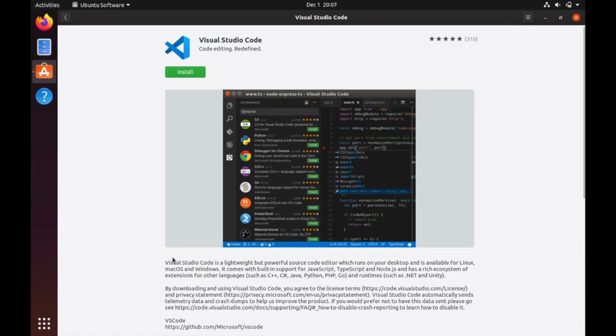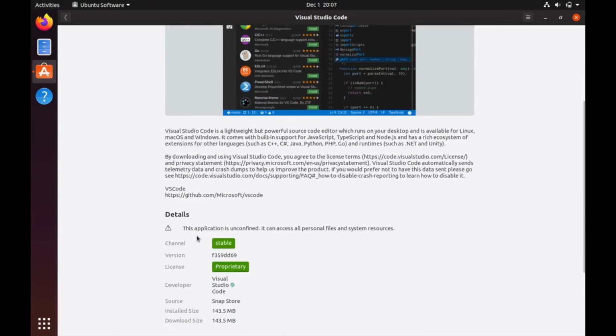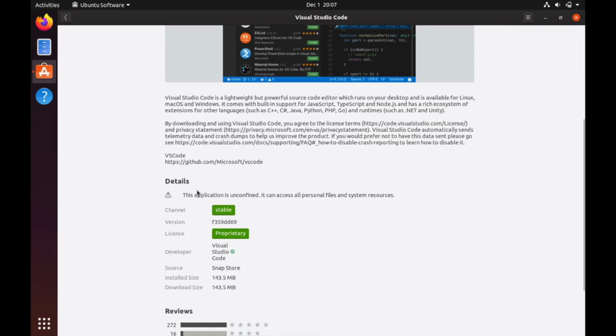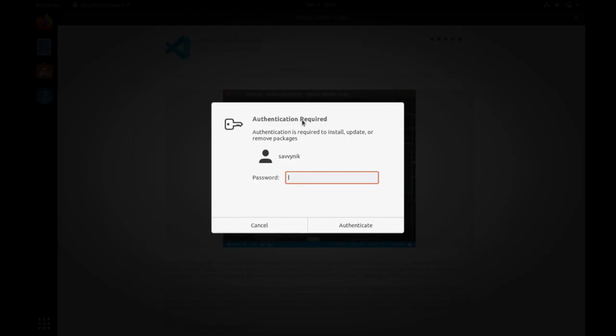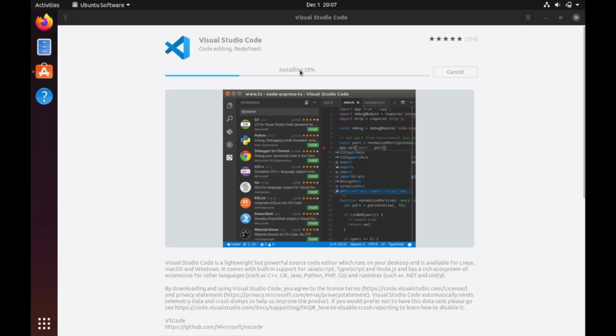For more information about it, there's information here at the bottom about the current version and some of the languages that it supports, and there are many more languages because of something they call extensions. Let's hit install and let the install begin. So put in your administrative password and authenticate that so it can install.